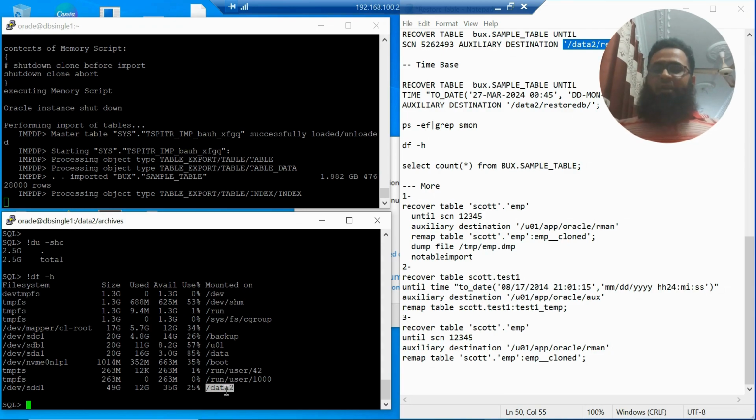If you don't have the ASM instance in your environment, if you are using the file system database, you can create the same auxiliary database on the file system as well. But you have to ensure that you have ample space for that. And how to calculate this space, I have already told you in my previous steps.